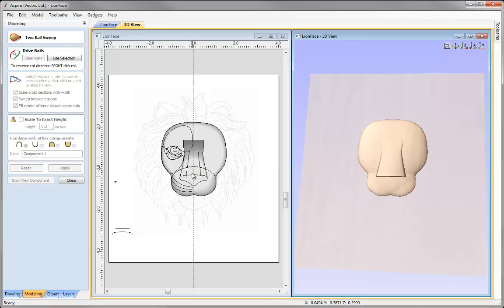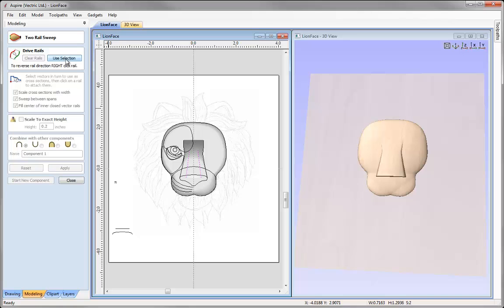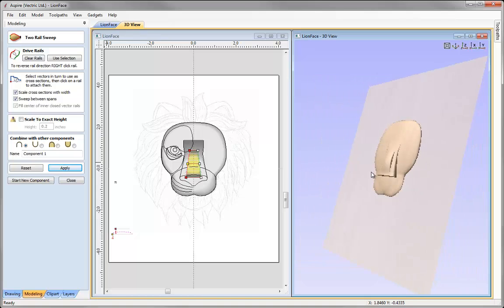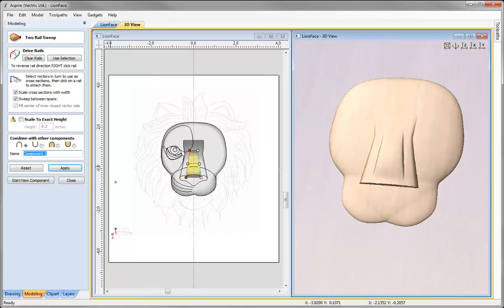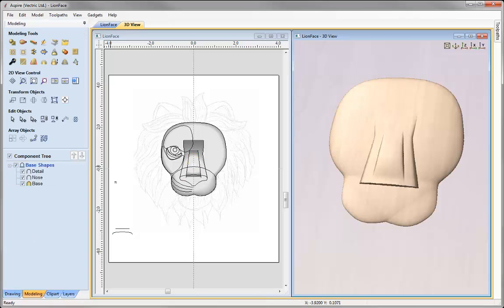Let's start a new component. I'd like to create a little bit more emphasis on the nose, so I'm going to take these 2 vectors and change those into rails. We're going to use selection, and in this case I'm going to apply a flat shape to the entire rail, and then I'm going to put this round shape in the middle. If we press apply, we can see the effect of that. You can see we've got flat going into the round shape, going back into that flat shape at the bottom. I'm just going to give that a name. We'll just call this one detail, and I can press apply. And then we can close that form down.